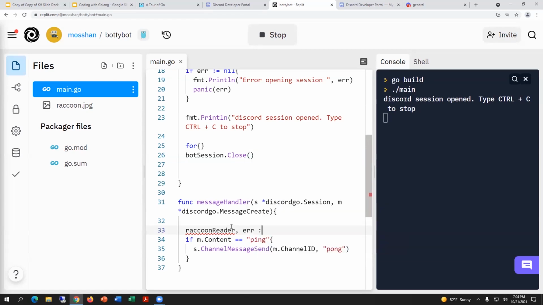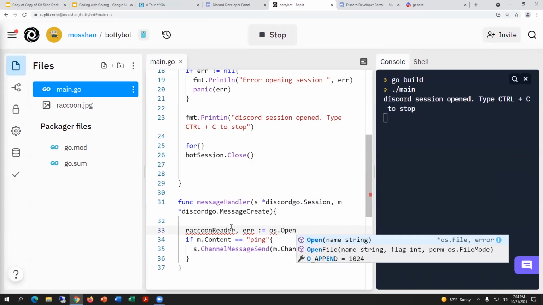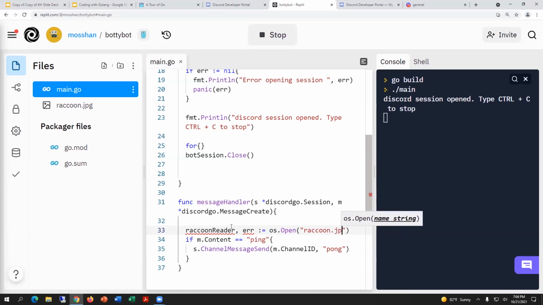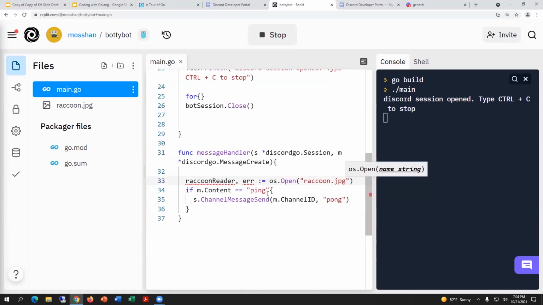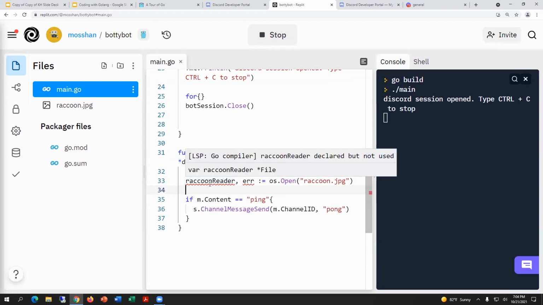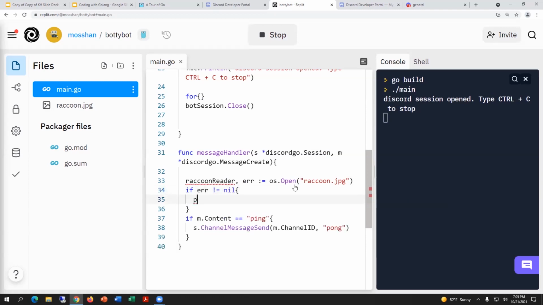and error, we're setting that equal to os.Open. And I'm going to open the name of my file, which is raccoon.jpg. And of course, you can name your reader whatever you would like to name it. That lets you know it's a reader for that specific file. And this would be the name of your file that you have in there. So we're going to do our error handling as usual. If error is not equal to nil, then we panic.